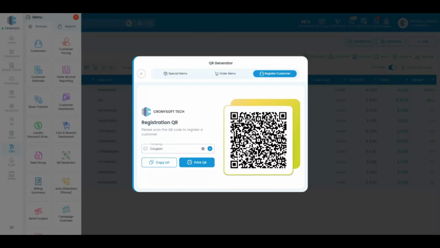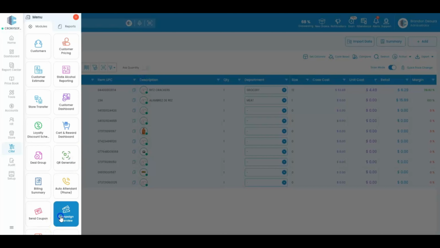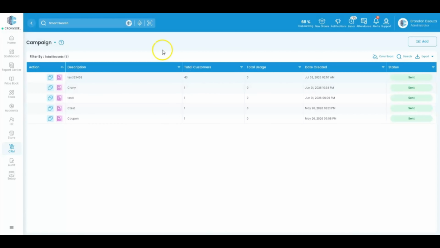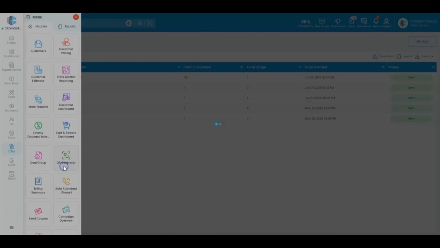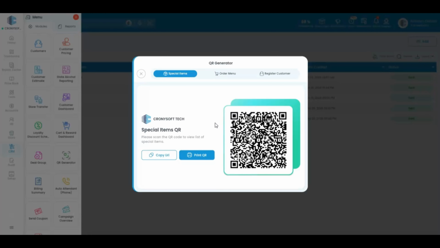The registration QR is linked to the campaign overview. So what has been created in the campaign overview is what can be shared through the QR code. For each QR option, the process is simple. Select the QR type you want to use, then choose either copy URL or print the QR code.